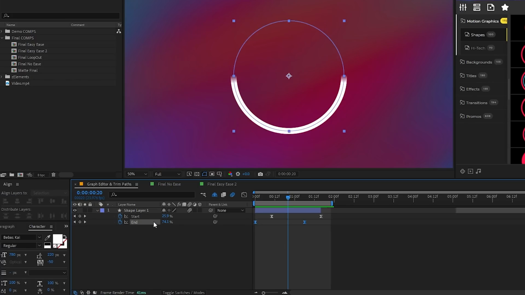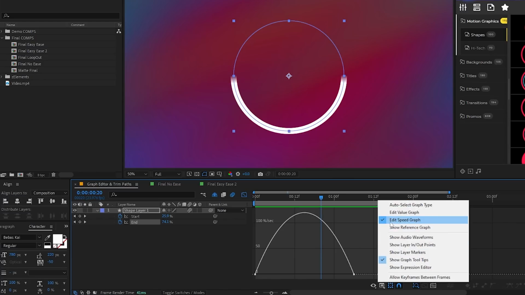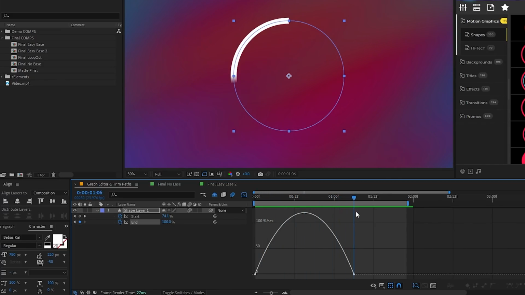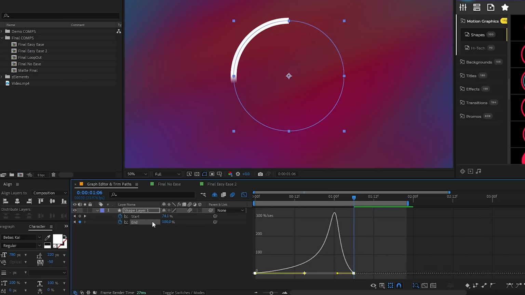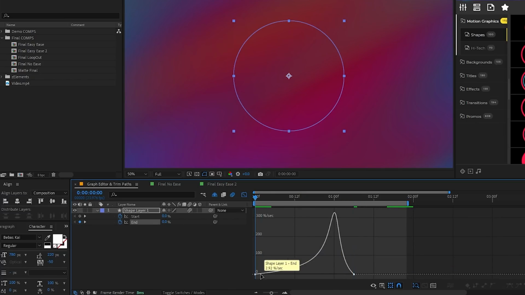Highlight one of the parameters you animated on your shape, then open the Graph Editor tool by clicking this button. You should see a big curve like this. If you don't, click Choose Graph Type, and then Edit Speed Graph. Now you can see the curve for the speed of the animation. It starts slow, then speeds up, and then slows back down. What we can do is highlight this curve, then click and drag one of the ends to edit the speed of the animation. Now it'll start really slow and then speed up at the very end, like this.